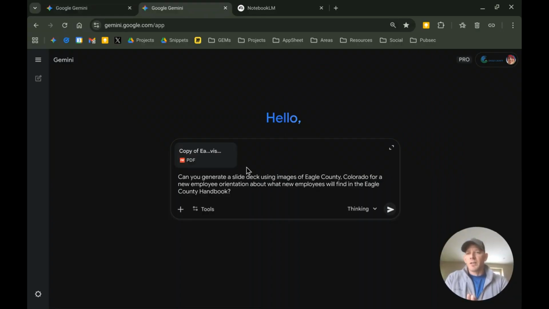So here we are in Gemini.google.com, and I'm already in the context window, and I've just said, can you generate a slide deck using images of Eagle County, Colorado for a new employee orientation on what new employees will find in our Eagle County handbook? And then I've uploaded a PDF copy of our handbook.